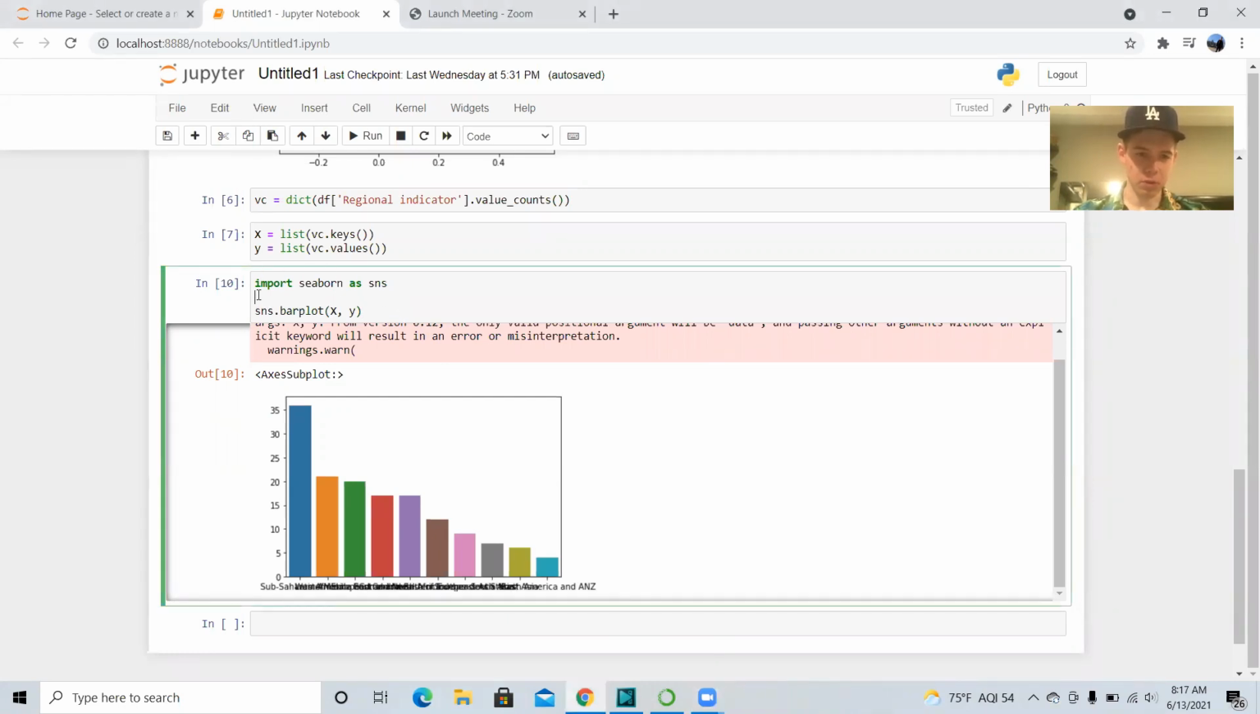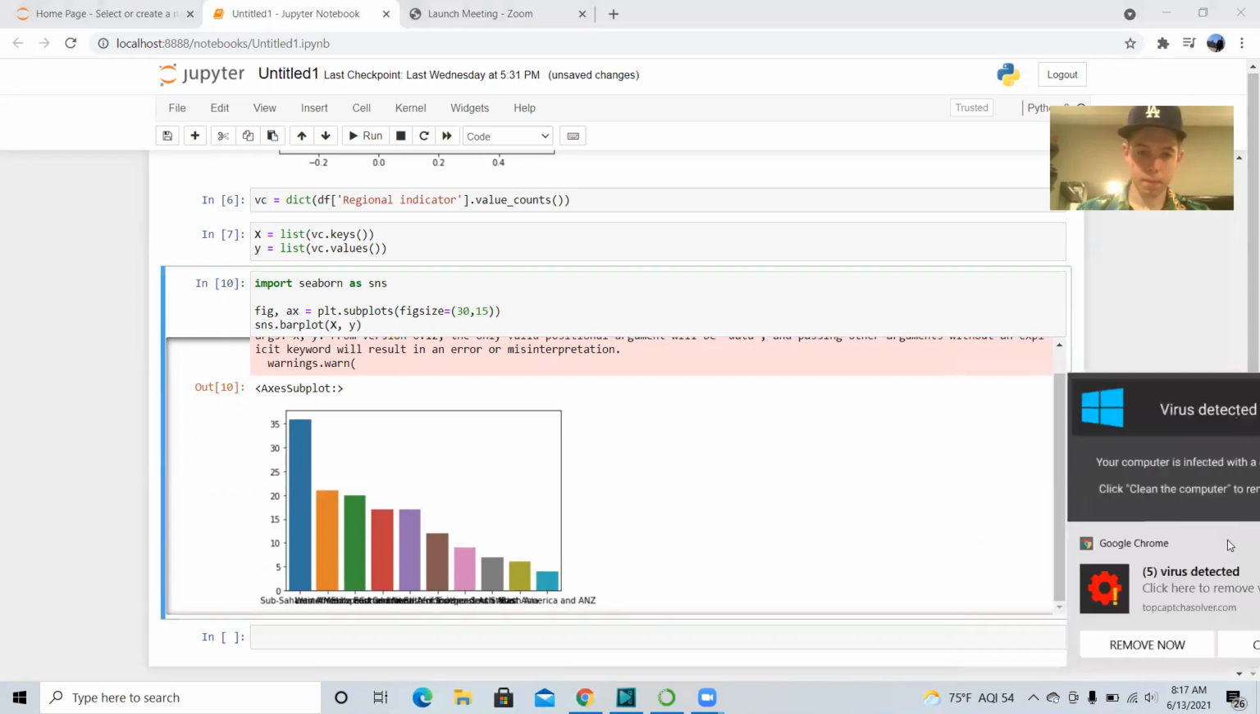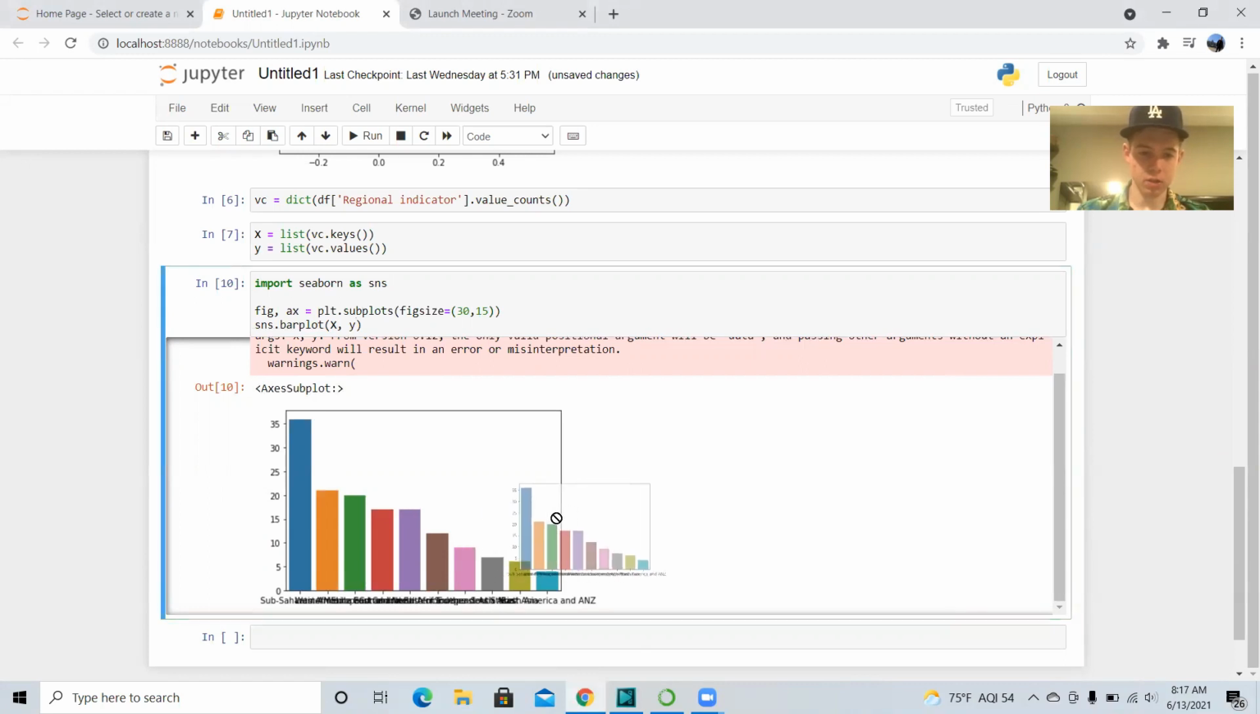The way we do this real quick is we integrate matplotlib and Seaborn and use them together. So we have the fig and the ax, which is axis basically. And we're going to use matplotlib with plt dot subplots. We're going to set it to 30 by 15, which basically means we're just going to make it bigger, so that when it gets enlarged, the text will be more readable.